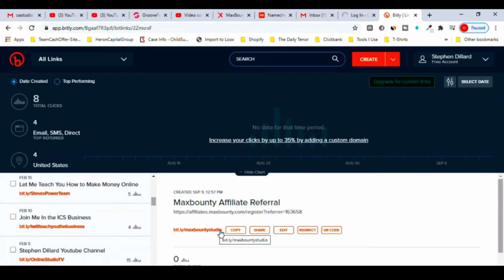Now this link I could put anywhere. I could put it on Instagram, Facebook, Twitter, share it to different sites like Quora, things like that. So that's how you create a Bitly link.